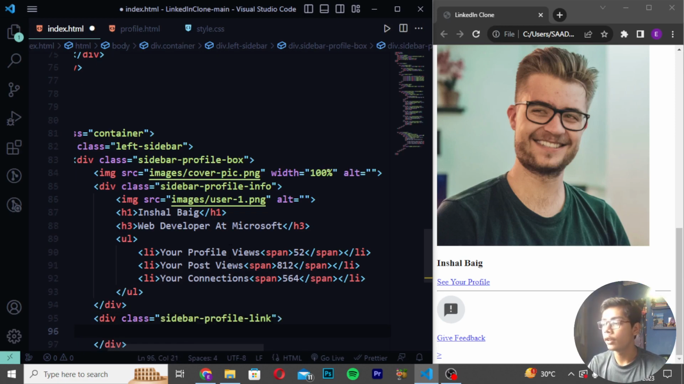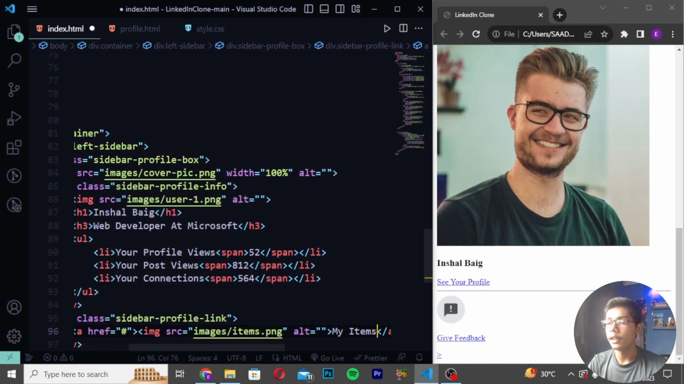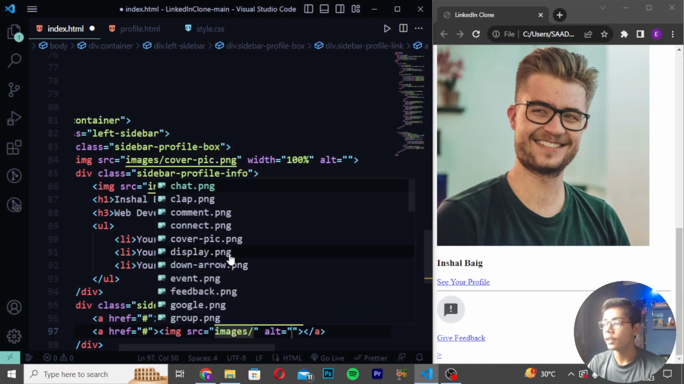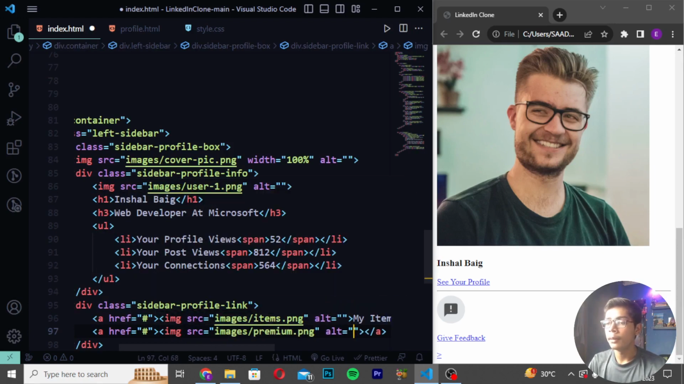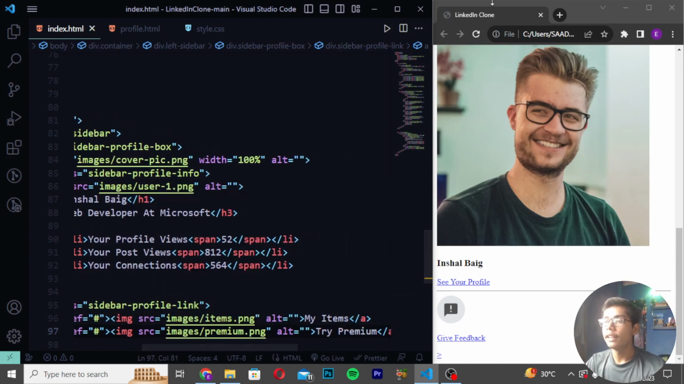Then I will be moving down and creating a tag. Here I will be creating images slash items.png. Then I will be now just writing here my items like this. Then move down, a tag, and here I will be writing images slash premium.png and here I will be writing try premium. Then save it here and reload.